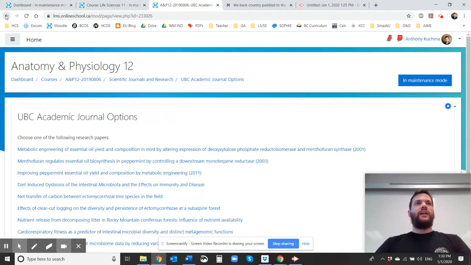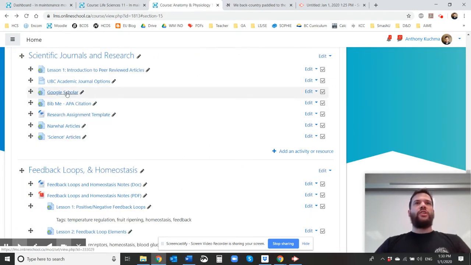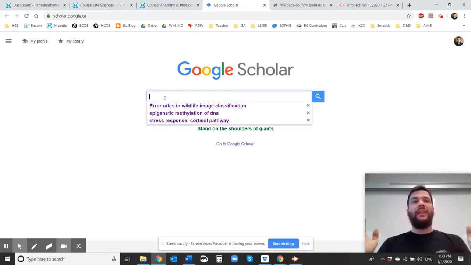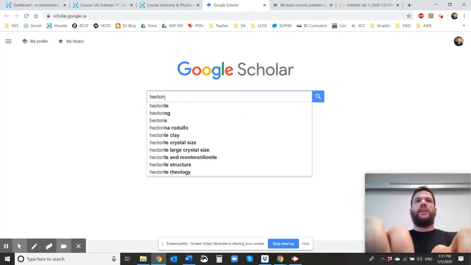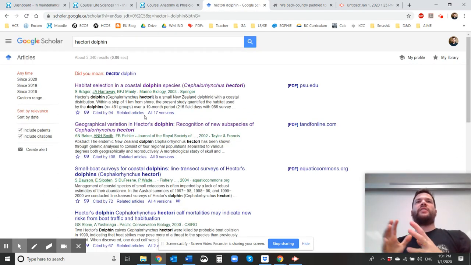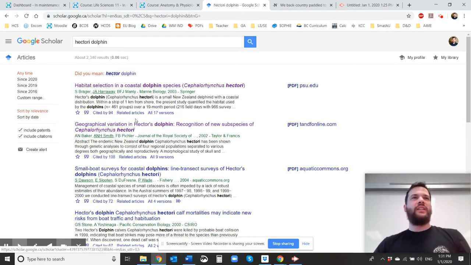Next, you get your own option. You get to do anything that you want, and you're going to jump into Google Scholar, and you can literally search for anything in here, something that you're interested in. Maybe it's a disease, it doesn't matter. You can literally type anything. One of my favorite things is the Hector's dolphin. It's the smallest dolphin species, and it is super cute, so I've always loved it.